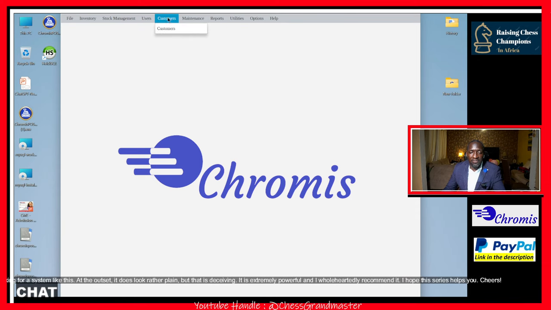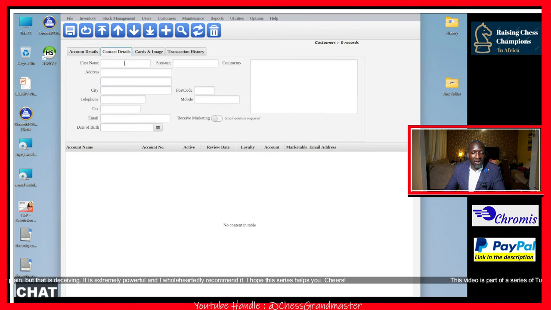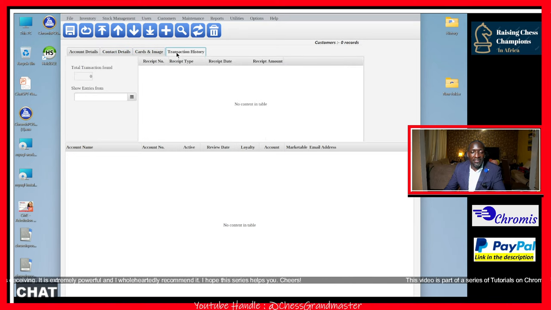Customers, again, you can create your customers, and under customers, I'll click on it actually. Not only can you create them, you can give them the specific details, give them a credit limit, let them know what the current credit is, take their contact details, give them cards, take an image, check their transaction history, and there's even a loyalty program that you're able to use under users. So these are your customers.